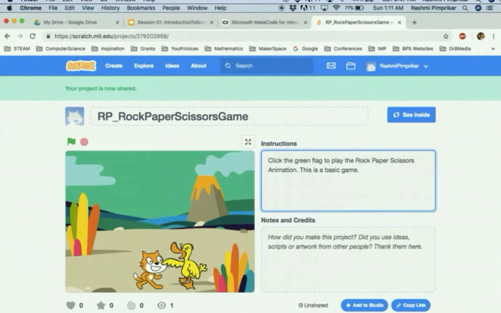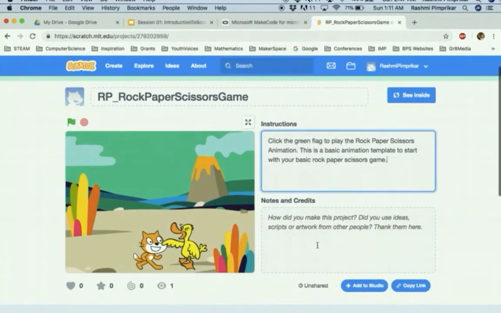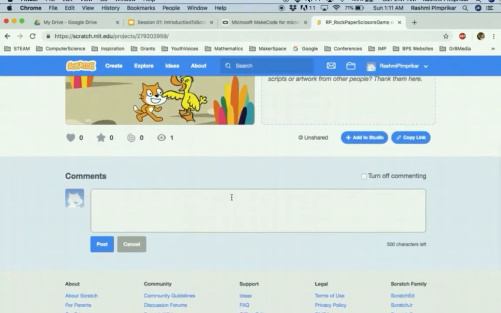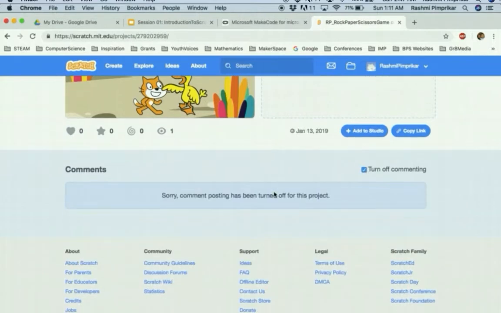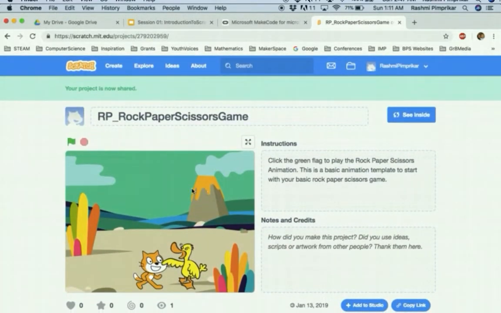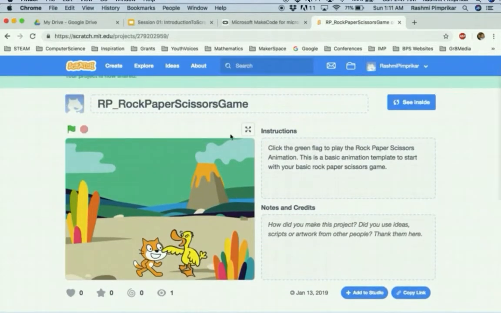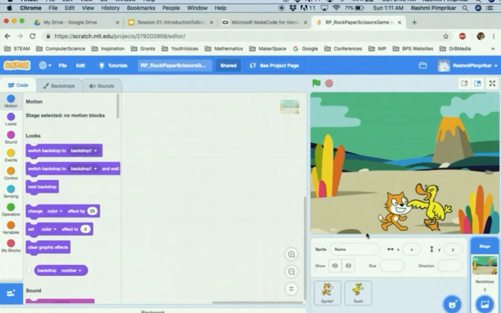You can always add notes and credits if you are inspired by someone's game that you saw, and make sure you give credits. You write some notes about it because that's just good practice. You can also add the project to a studio, or you can copy the link and share it with people. You can keep the comments open, or you can turn off commenting, which would be very helpful as well. And now, because I've shared this openly, you can also use this project as a template to begin discussing project plans, and so on and so forth.